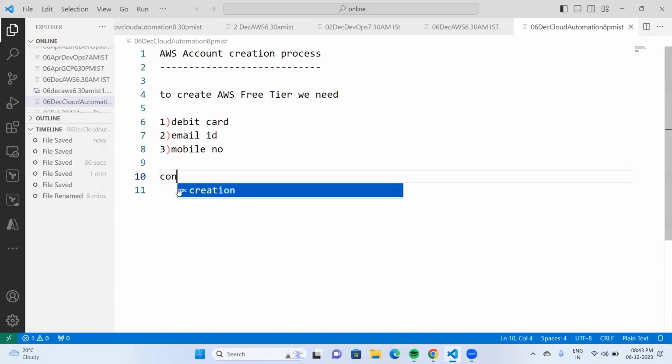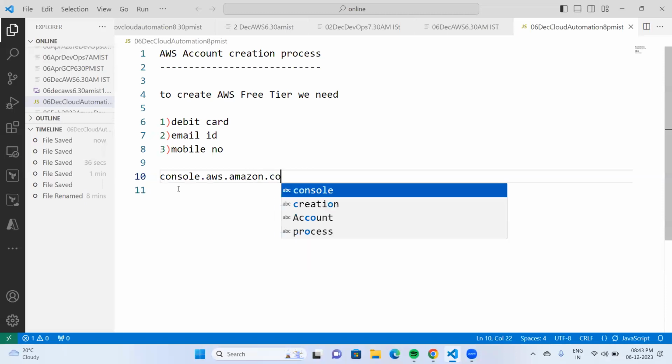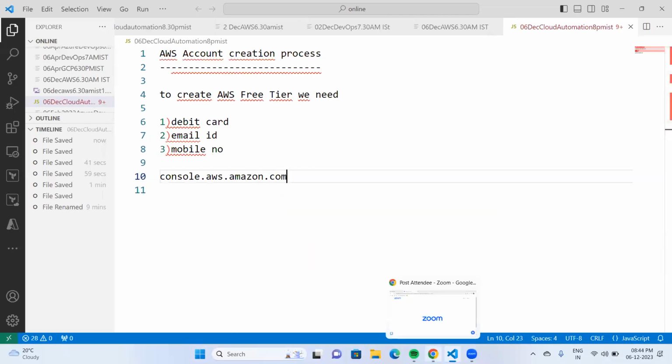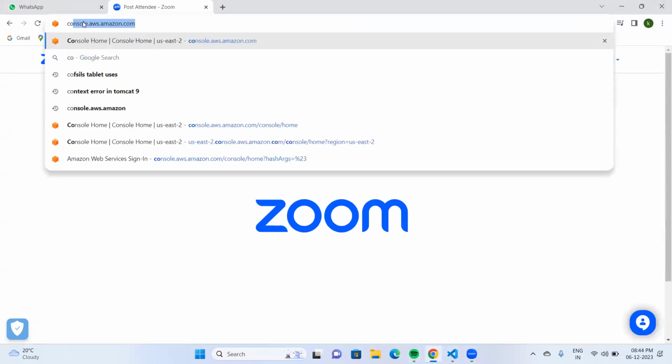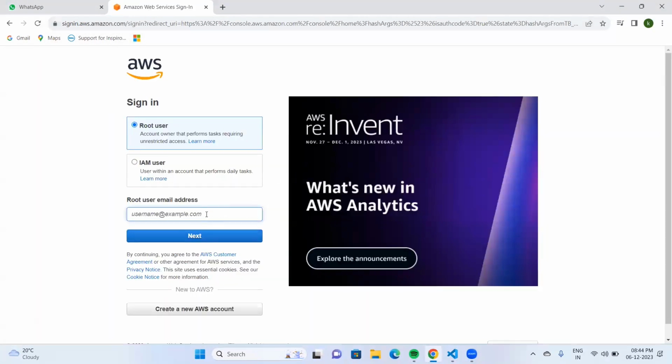There is a link here, console.aws.amazon.com. This is the link. I will show the link. Go to the Chrome browser and in the address bar just type console.aws.amazon.com. These are my account credentials. We are going to create an account, right? At the bottom you see this button, create a new AWS account.